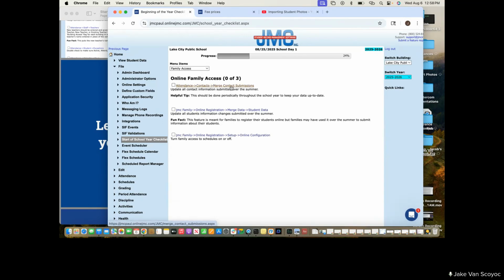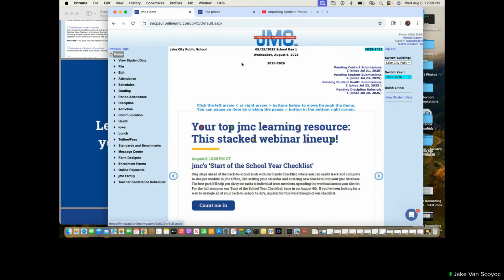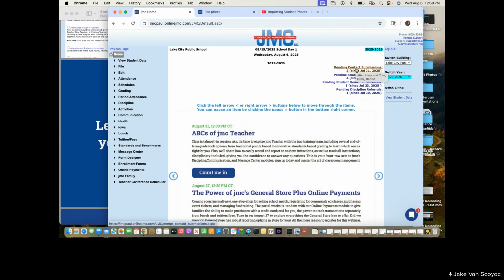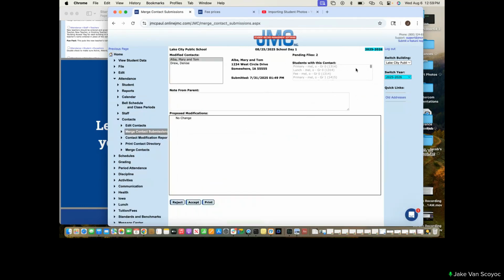merge contact records, and this is probably something that you're already doing through the online registration process or the back to school registration process. It's going to give you links to merge student data, but really what you're going to want to keep an eye on is these alerts in your upper right hand corner. This will let you know if you have any pending contact submissions or pending student submissions. This is for online registration. You can click those quick links. It'll take you right to the page that you would need to merge.